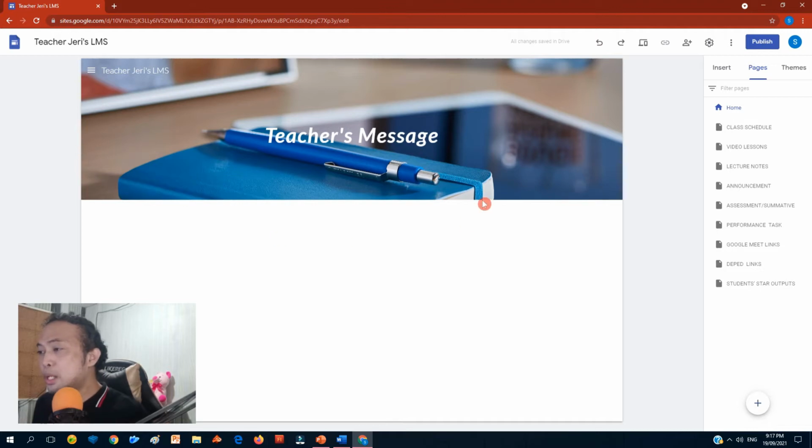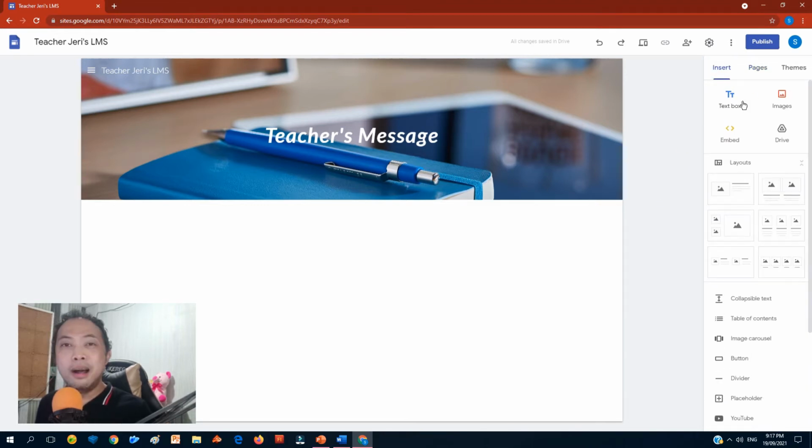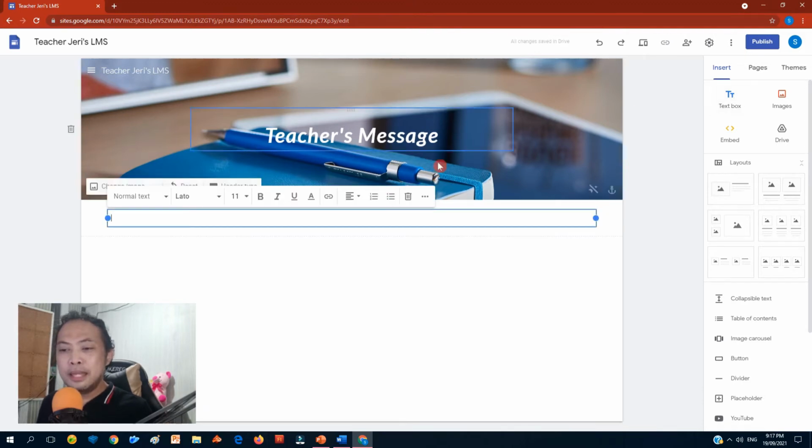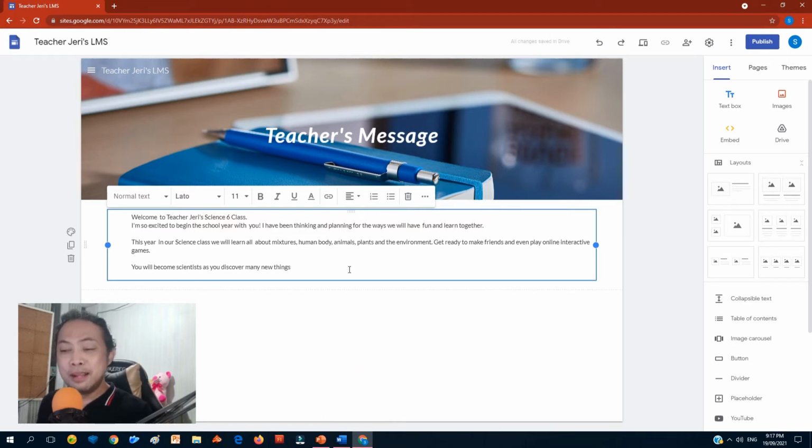So let's go to the tab that says Insert. All right, Insert. Then you have here, bandang taas po, look for text box. Okay, click nyo na po yung text box. Then automatic, nandito na po yung ating text box. Then click on Paste. Ayan. So for example, ito yung mensahe natin sa ating mga mag-aaral. So pwede nyo dagdagan. This is just an example.